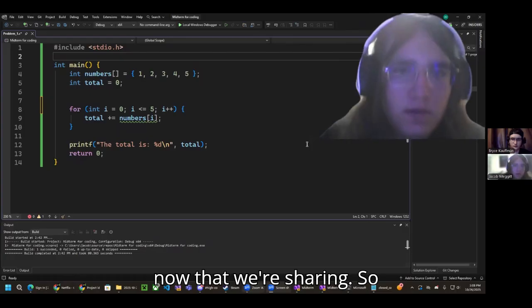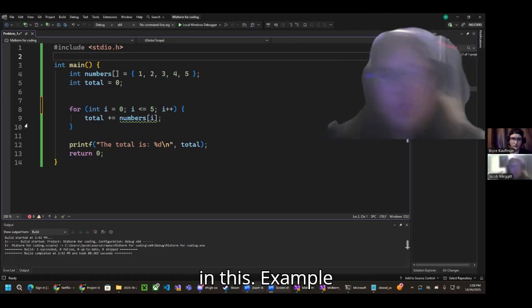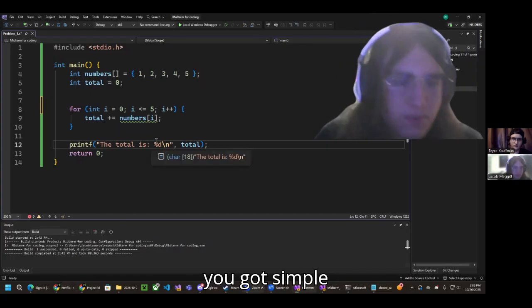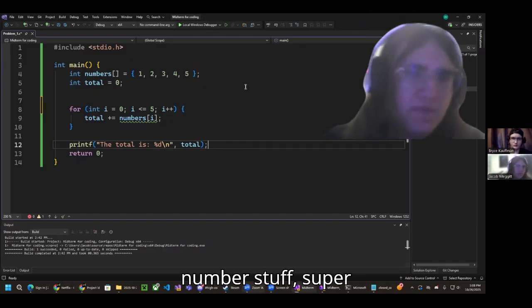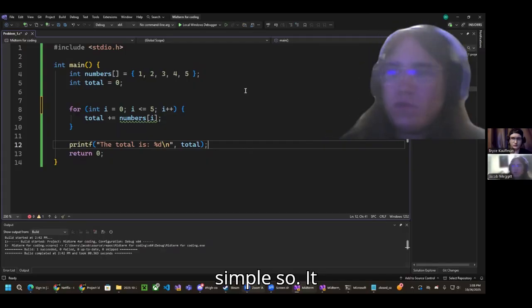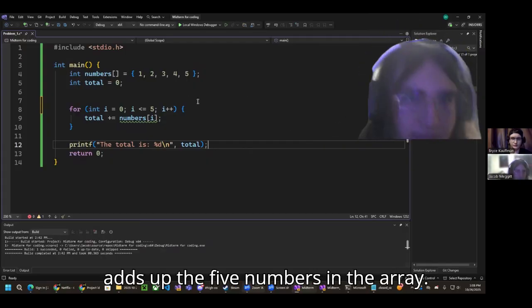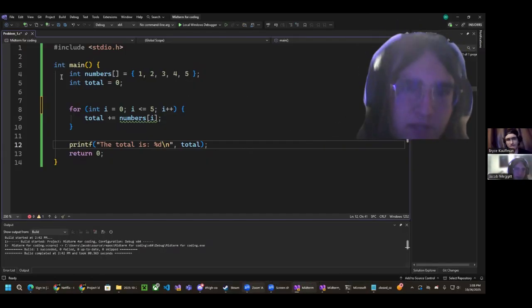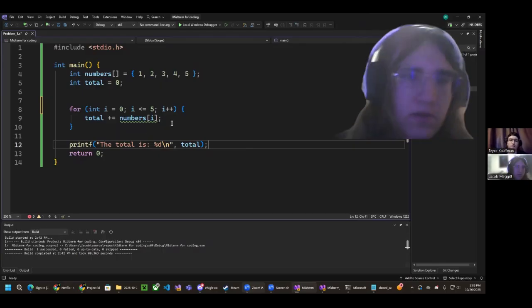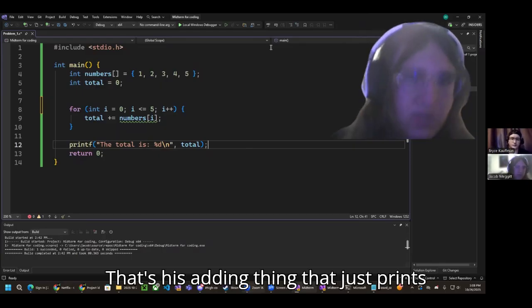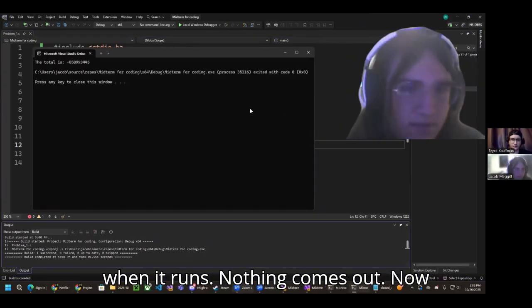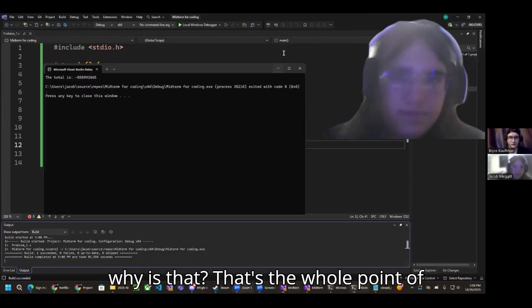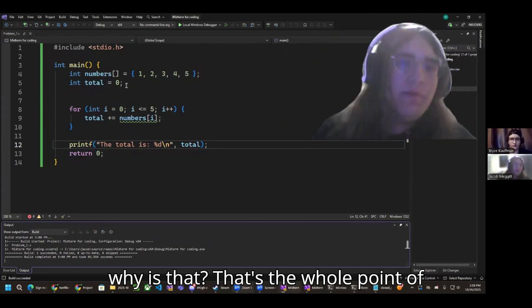So in this example, you've got simple number stuff, super simple. It adds up the five numbers in the array. That's its adding thing. Then it just prints it. Simple, super simple. But when it runs, nothing comes out. Now, why is that? That's the whole point of debugging.